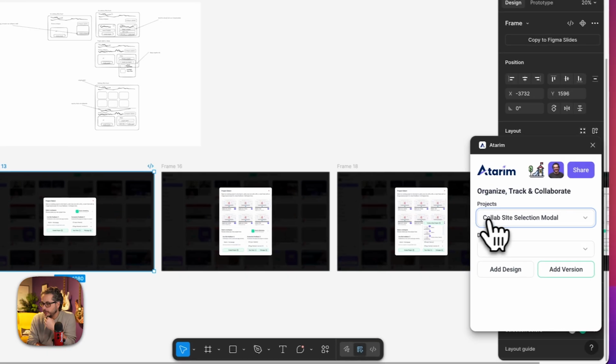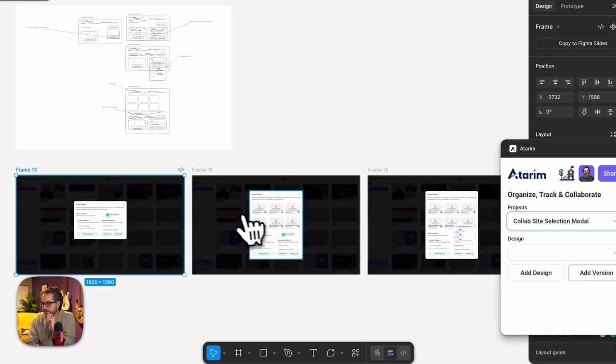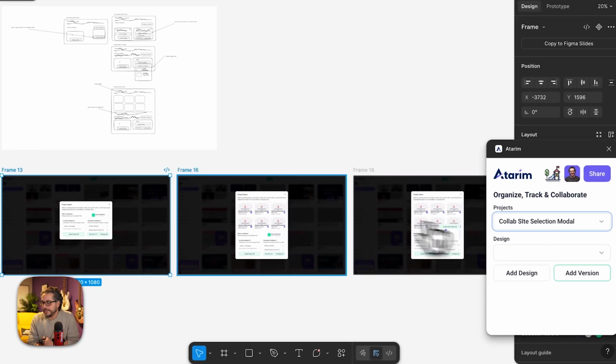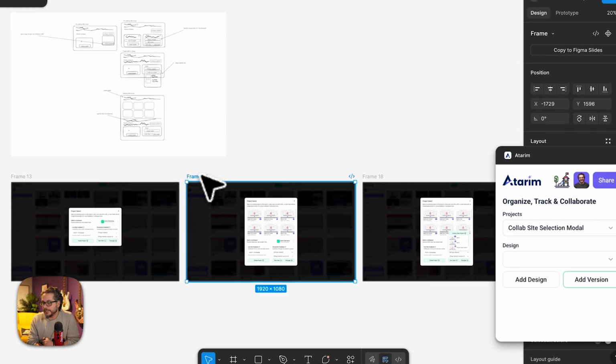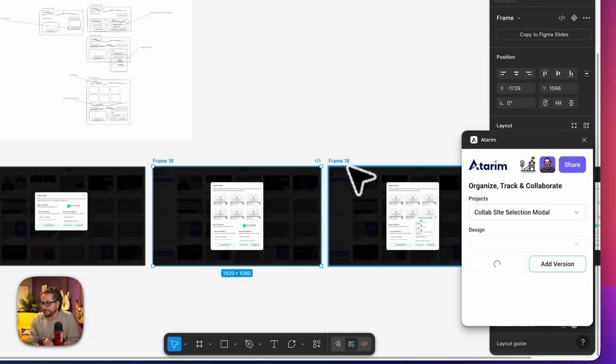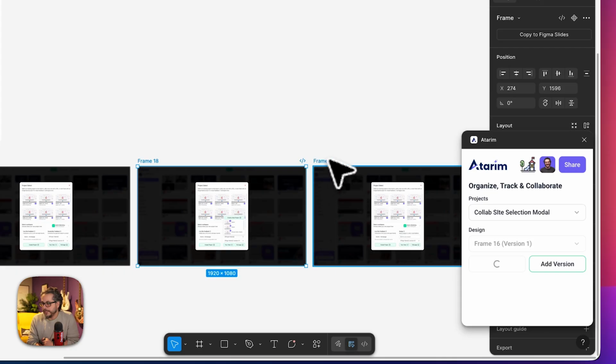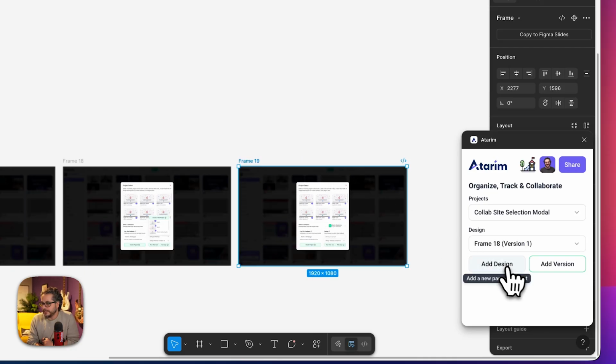Now we have a project called Collab Site Selection Model, which is exactly what this thing is. And then I have multiple pages. So I'm just going to click on this one and add a design. And I'm going to click on this one and add a design. And click on this one, add a design. And that's it. I'm set up.